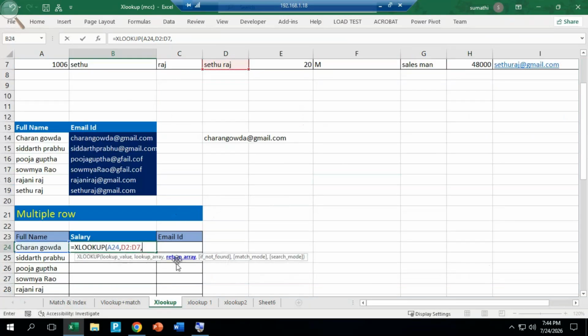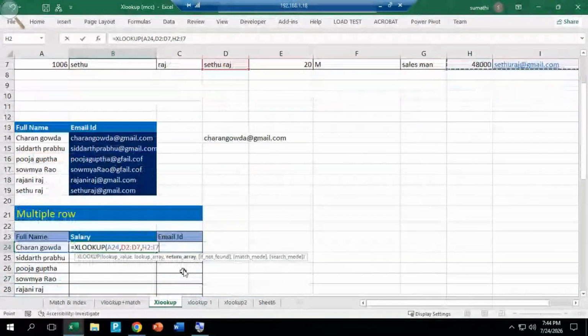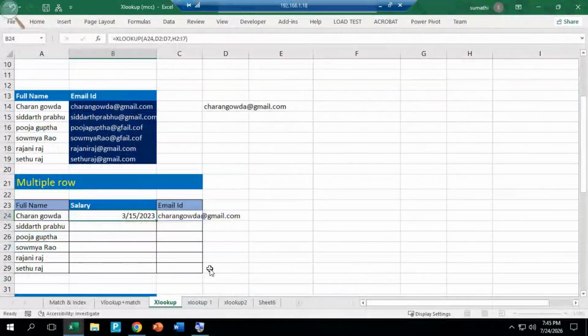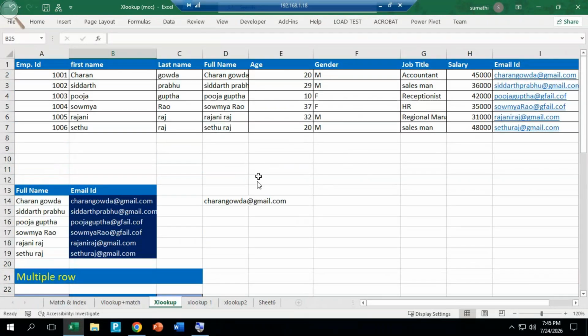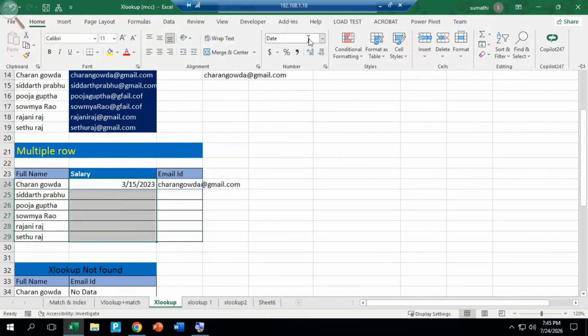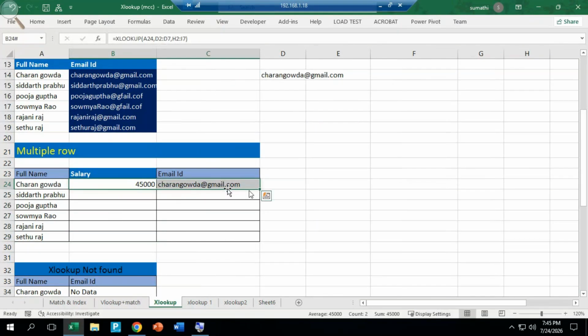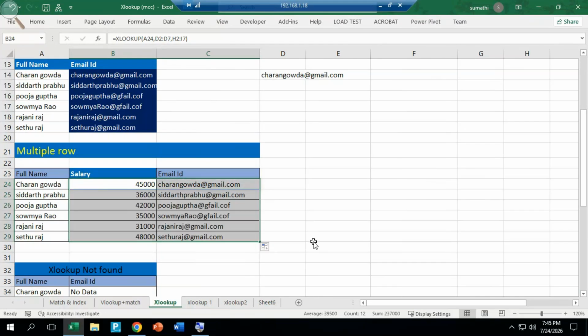After that, comma, return array is nothing but the result array. Where is your result array? I have it here; at a time two columns also we can select. Select these options, close the parenthesis, enter. See, automatically we are going to get it. I think here it selected the date format, general, so now the salary we got here. At a time we can select the entire data and it will come automatically.